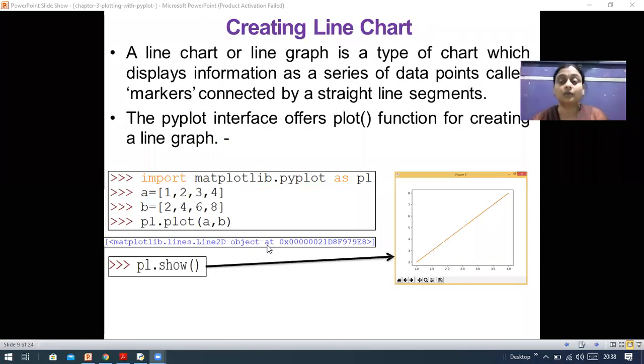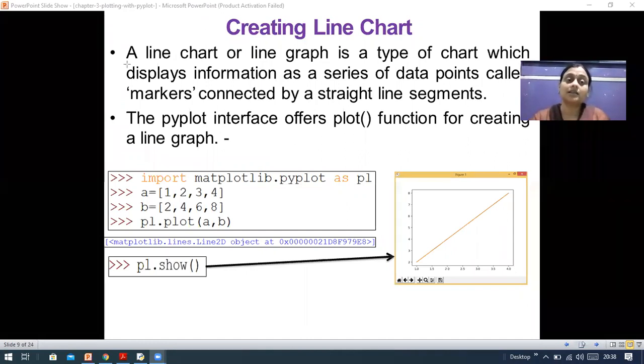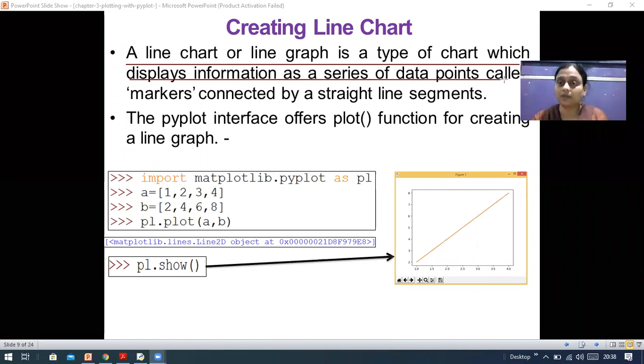Now let's start how to create the line chart. First, what is the line chart? A line chart, or line graph, is a type of chart which displays information as a series of data points, called markers, connected by a straight line.